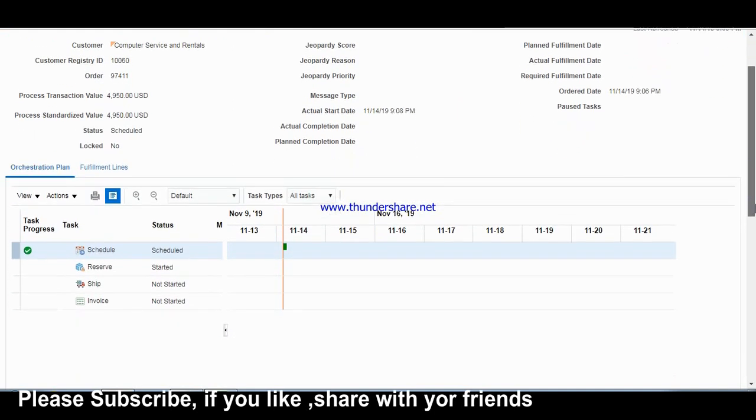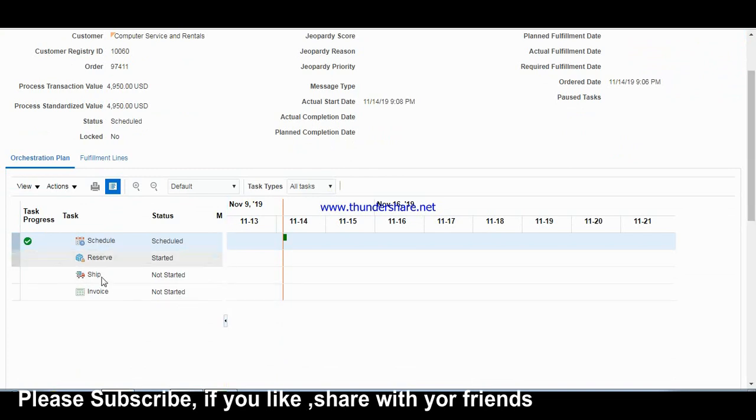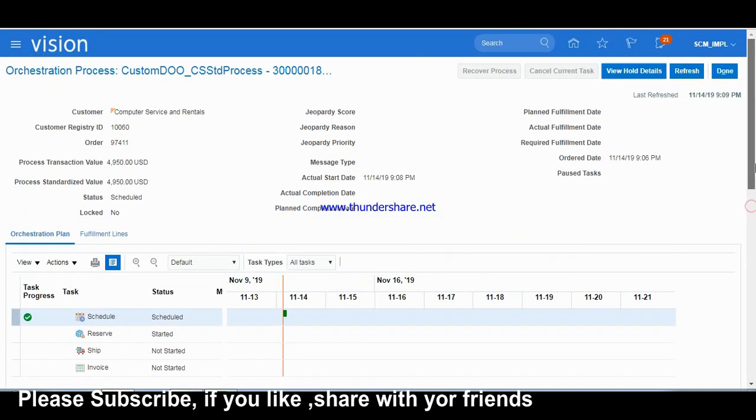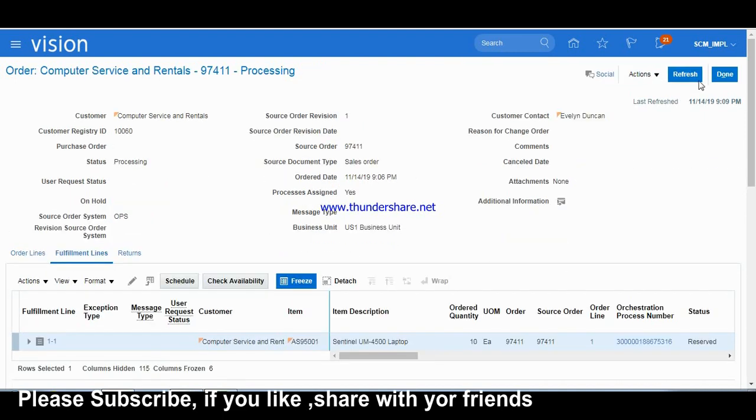What are the steps we defined there? In the orchestration process: schedule, reserve, ship and invoice, right? So now it is scheduled only. Refresh. Yes, reserve. And it will go to awaiting shipping, I think, after that.